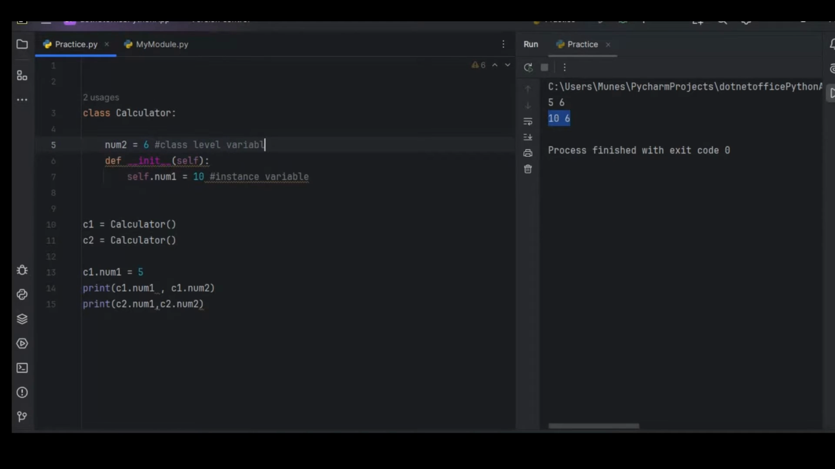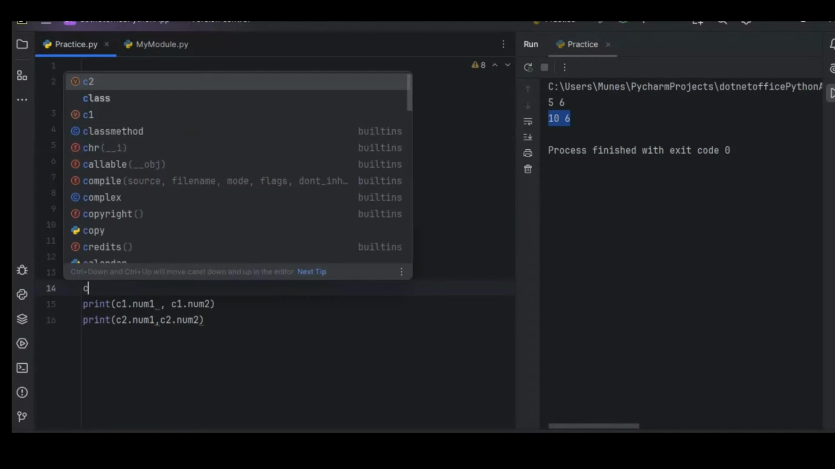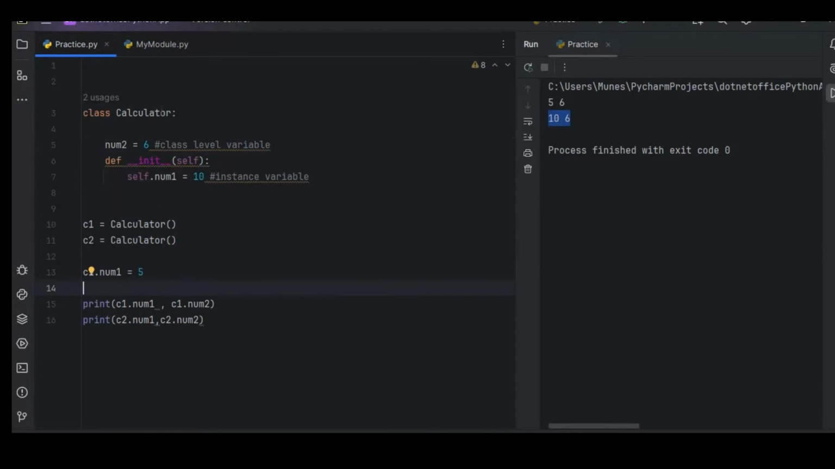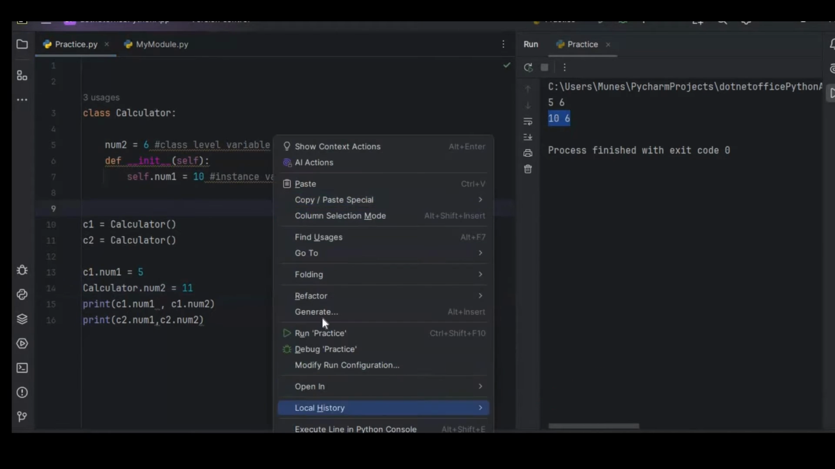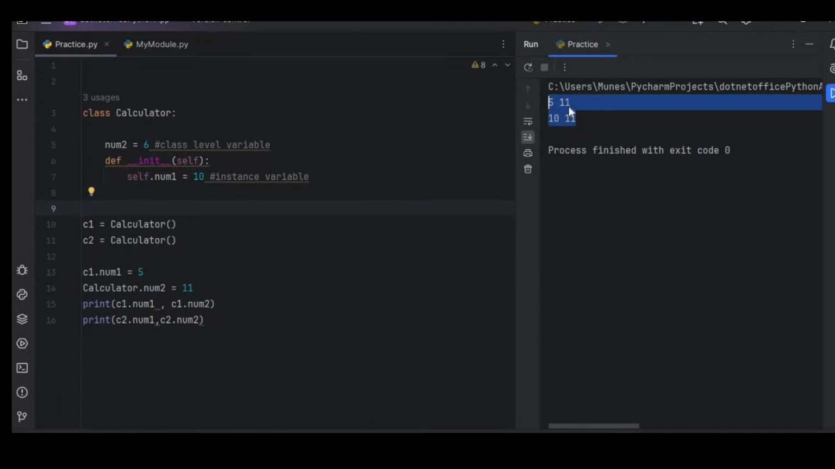Now, for example, we can access these class-level variables through the class name only. So Calculator.num2 equal to, say, 11. Now what will be the value? When I run this, you can see it is affecting both objects. So that is the difference. An instance variable is dedicated to the object, but a class-level variable is dedicated to the whole class. It doesn't depend on the object; it changes the value across the class level.